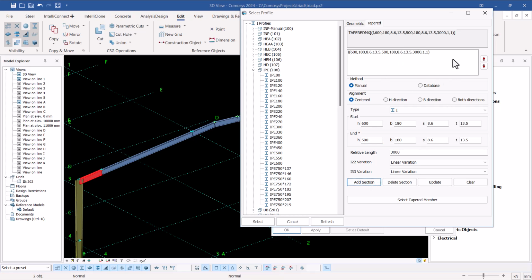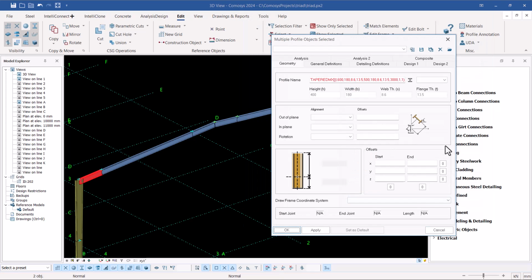So if I add section, I'll have these details in place. So I'm going to click select tapered member. I click on that and come here and click apply and give it an OK. So you can take a look here.